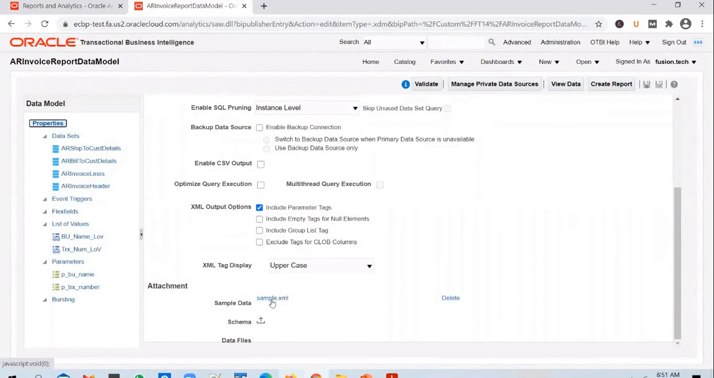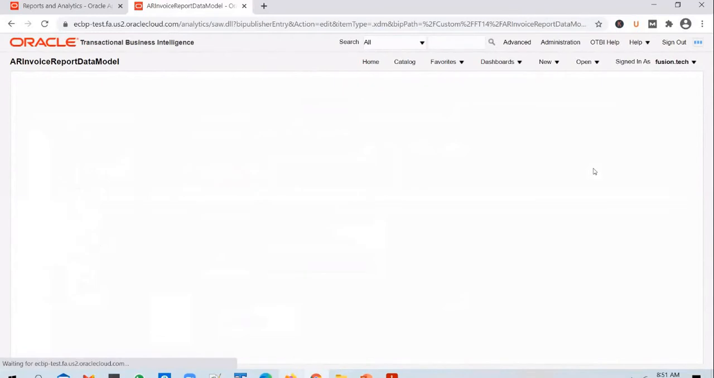Saving the sample.xml file is important, because when you create a report from a data model, you will be auto-generating a report layout, right? When you auto-generate a report layout, the BA server needs to know what the hierarchy between the groups is, or what the data structure is. For that reason, saving a sample XML is important. And now that we have done that, click on Create Report to create a report for the data model.